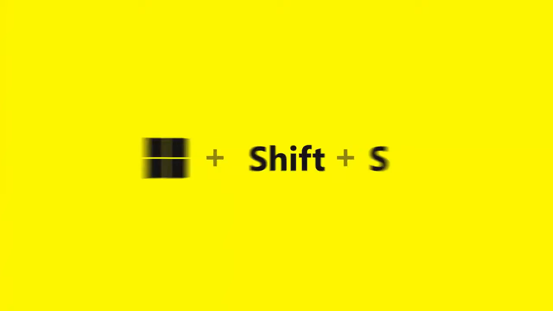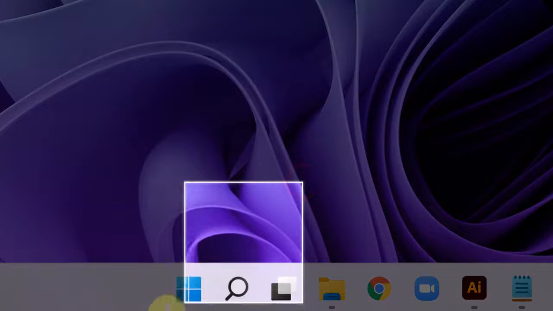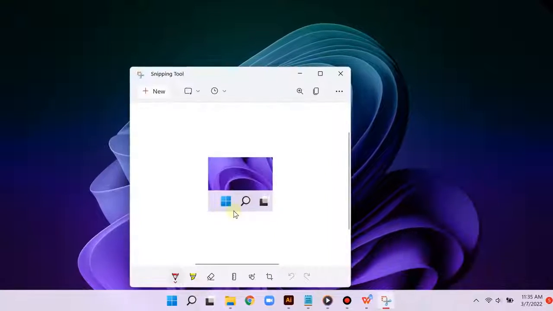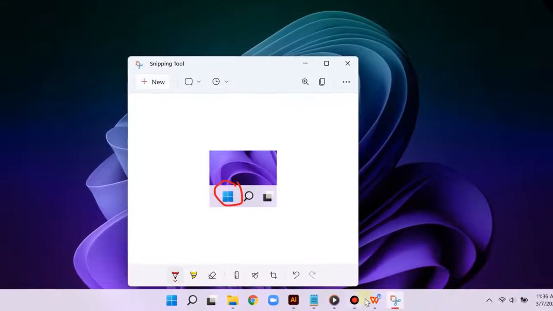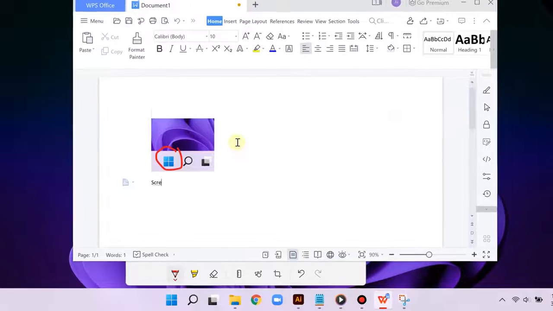Alright, the first keyboard shortcut is the Windows key Shift S. It takes a screenshot of any portion of the screen. And then you can copy the screenshot, paste it into any app that you are using.